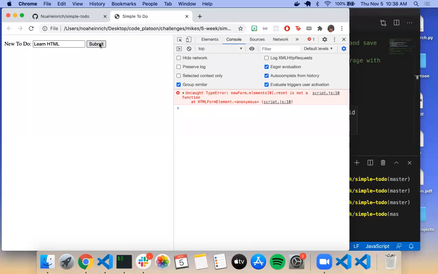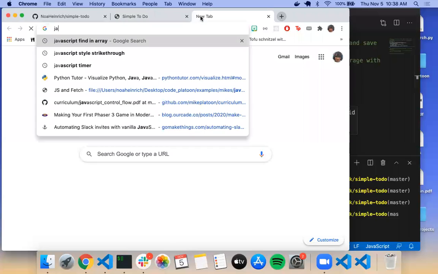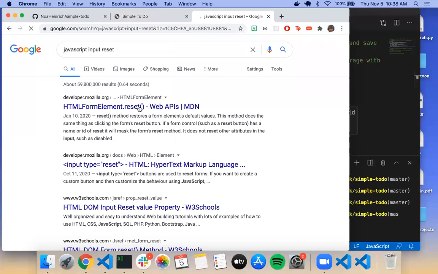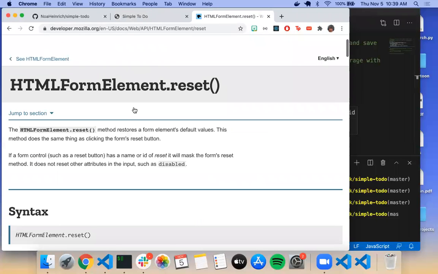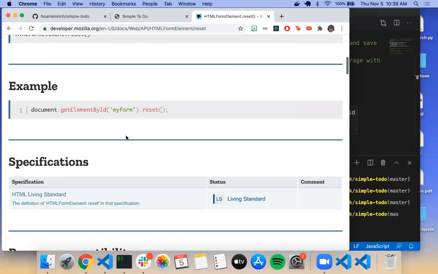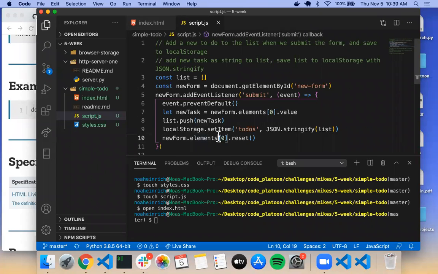Uh-oh. Reset is not a function. So let's look that up real quick. So JavaScript input reset. So it says it restores a form element's default values. Oh, so it looks like we can call this on the form rather than the input. So I just do new form.reset. Maybe that'll work.